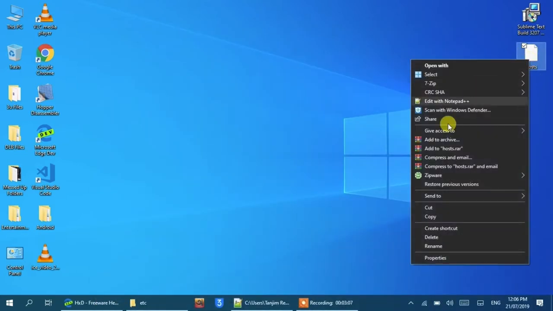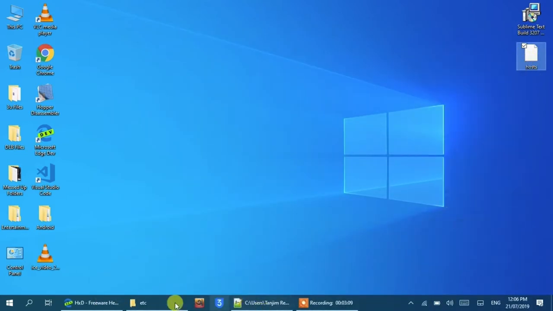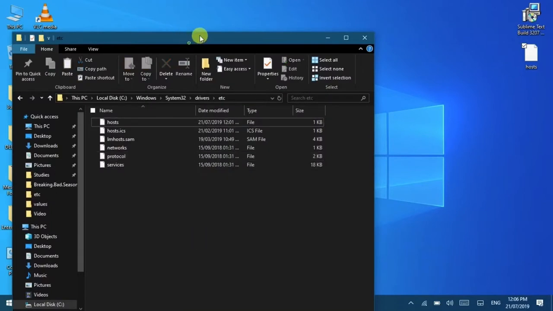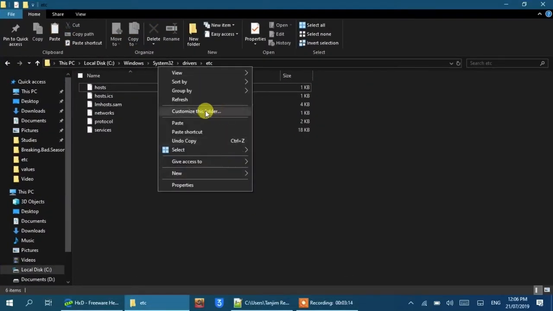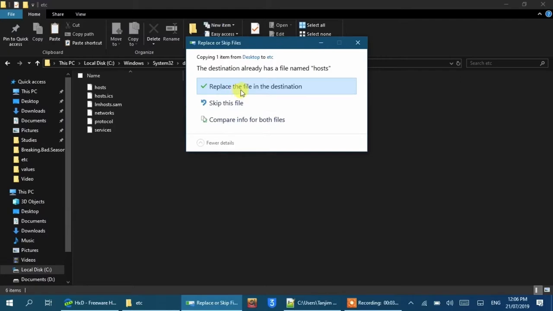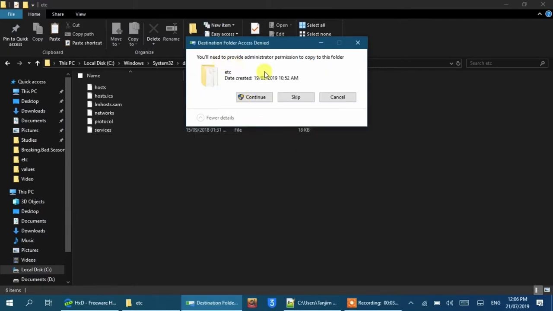Now copy it again and paste it to the default folder. It will replace and ask for administrator permission. Just do it.